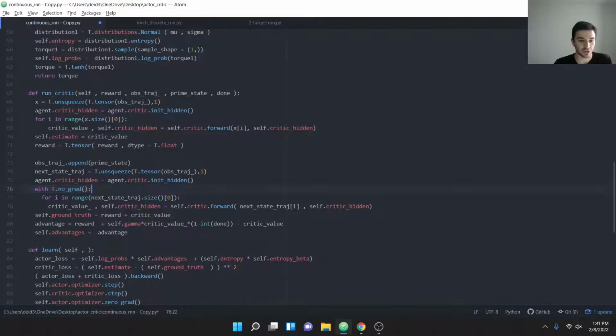So this right here, we have to run our model on the next state within the scope of t.no_grad. And the reason for that is so we're not tracking our gradient. So when we do the update step, it's as if the model doesn't even know it ran on the observation trajectory with the next state. And the reason for that is because we don't want to optimize against that, because that's just an estimate of the next state. We don't actually have a ground truth for it, so we can't optimize against it.